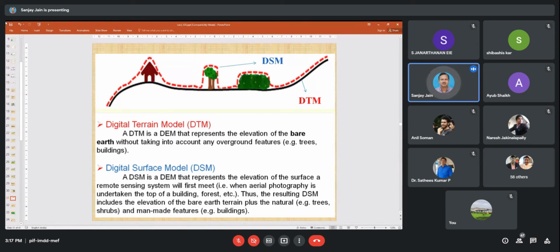DSM is nothing but the top of trees or houses, while DTM is terrain. So it is giving me the height of the surface, the land. Okay, so this is about the topography, which we can handle through, of course, satellite, but in GIS. So in GIS, I can have X, Y, and Z. That you can see on Google Earth also.